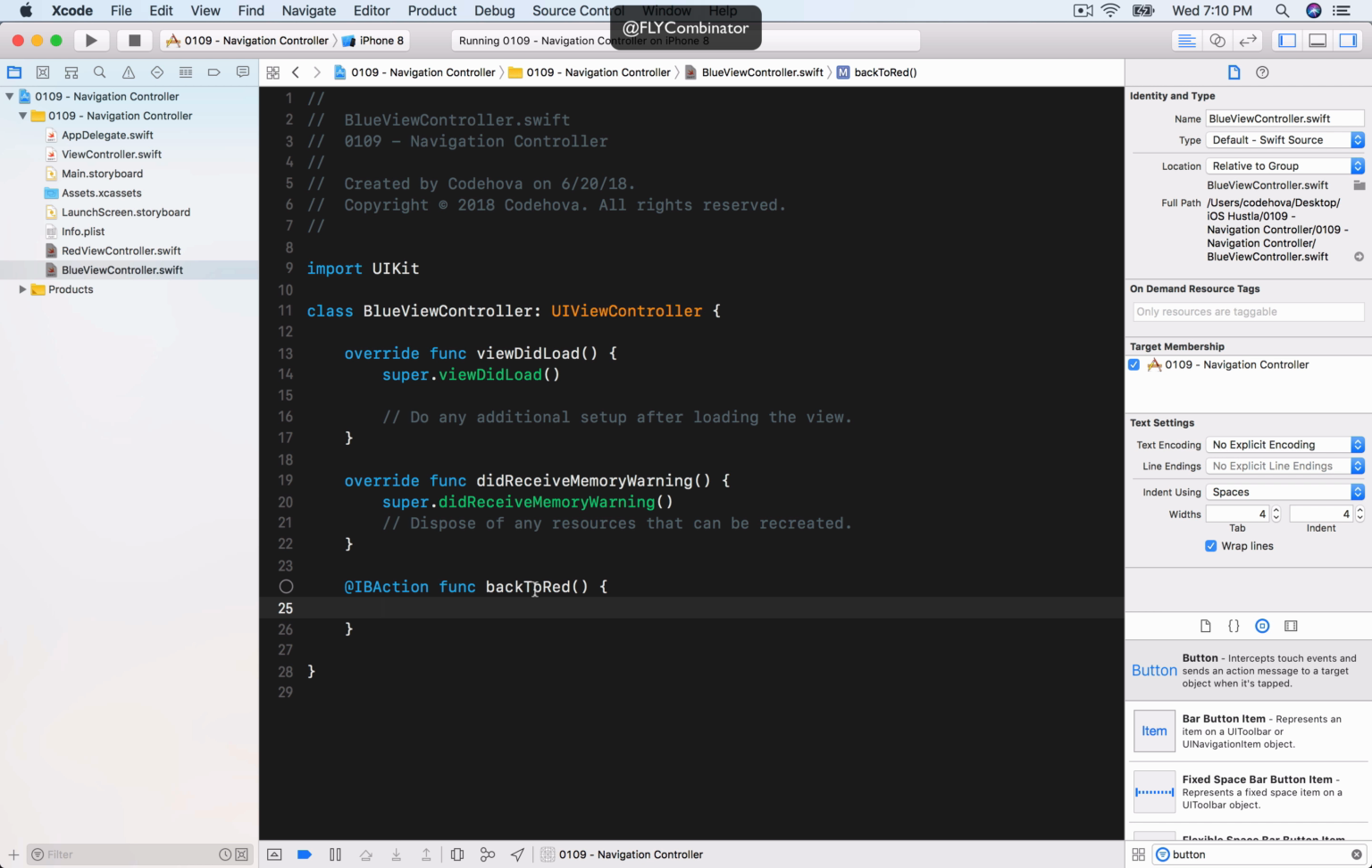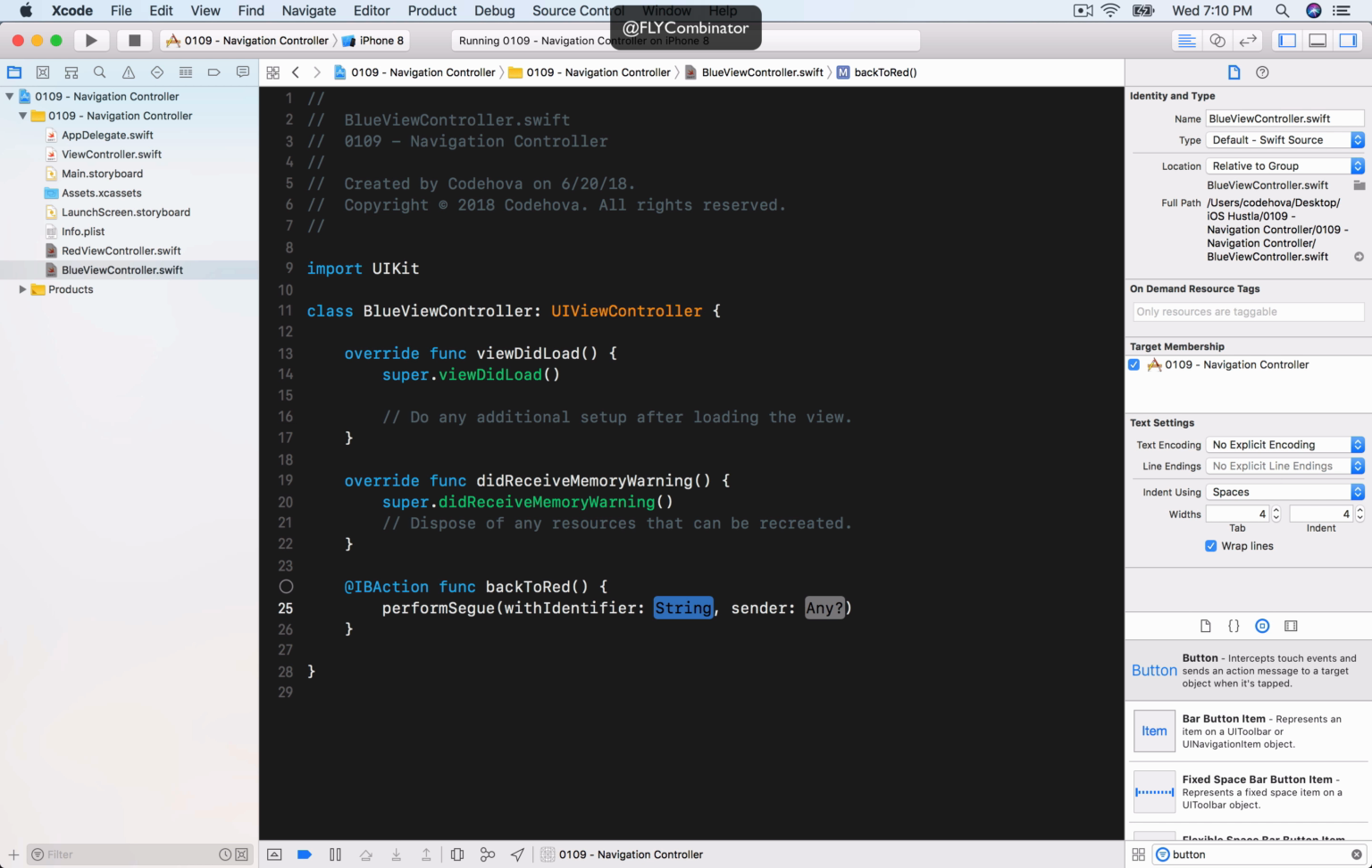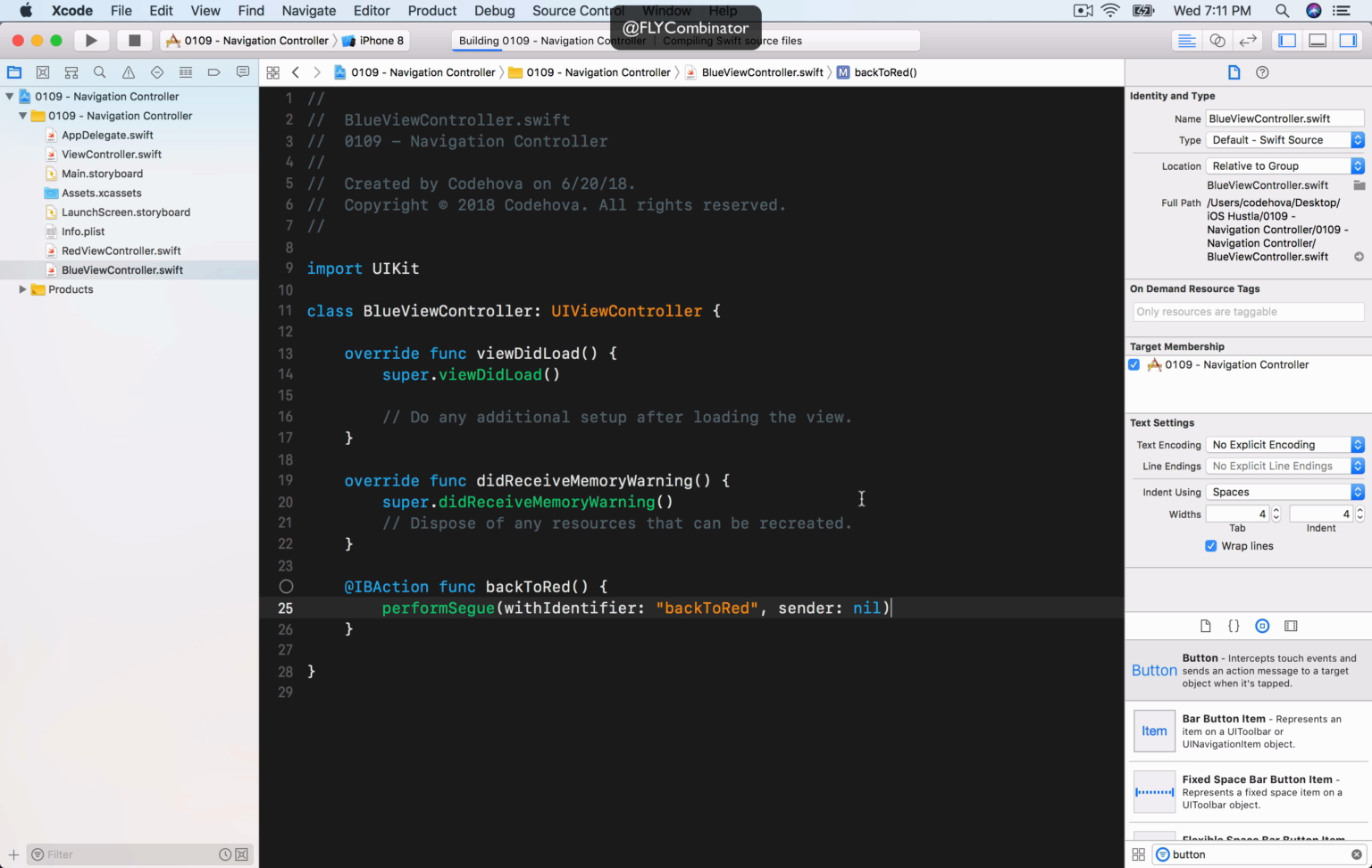So there are no parameters. We're just going to create a function. And what we're going to want to do is run a function called performSegue with identifier. We're going to have to put in a string, and it's a string that we used when we created that unwind segue. So open and close parentheses, backToRed. In the sender, we'll just set the value of nil. Okay? So let's run it.